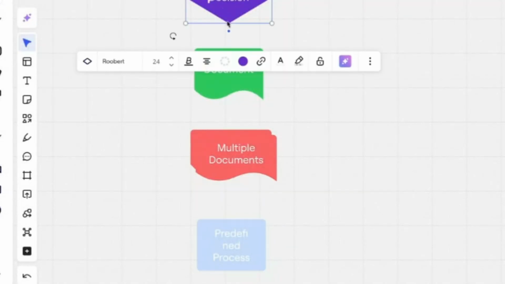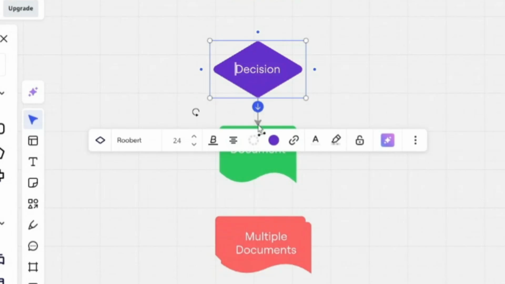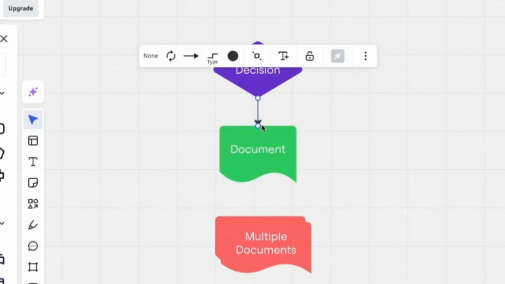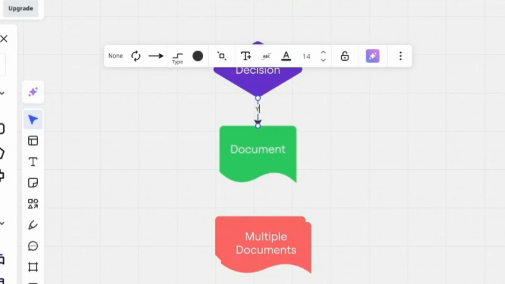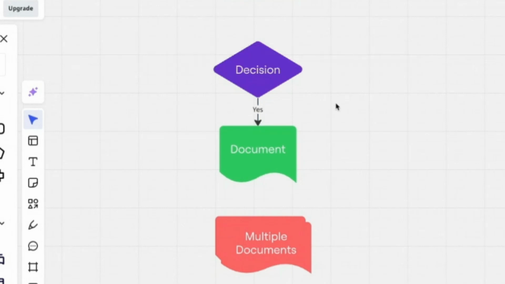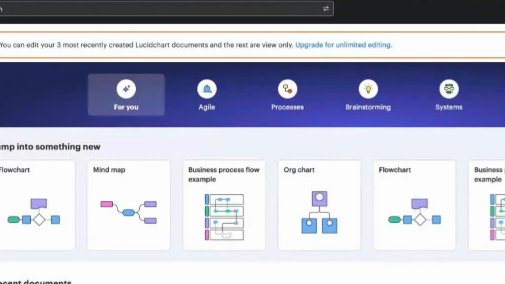If I wanted to create a connector, I could do that very easily. But now I have to go add a text, for example. And now I have to say yes. So it's a little bit more work. See what I mean? I like how Lucidchart just preempts and thinks about it for you ahead of time.